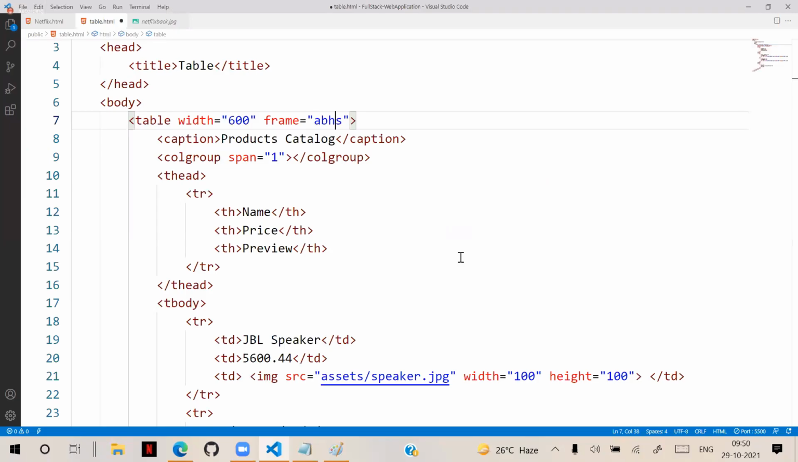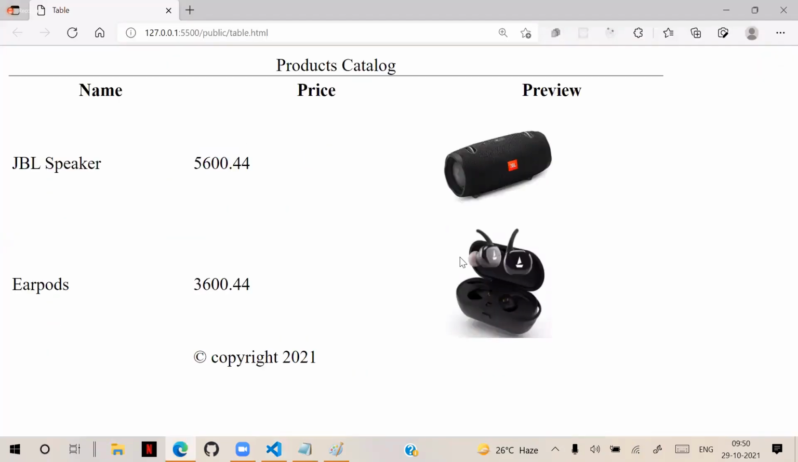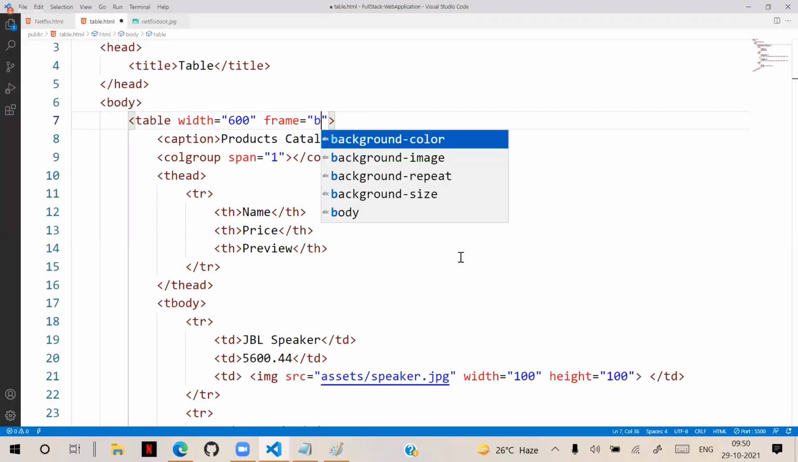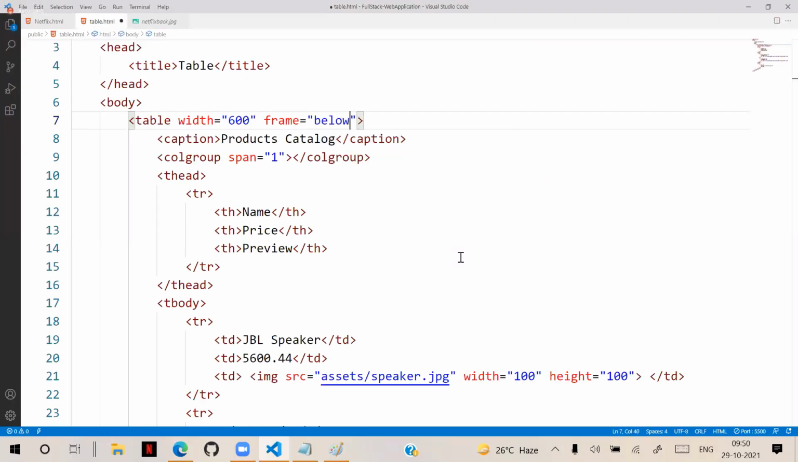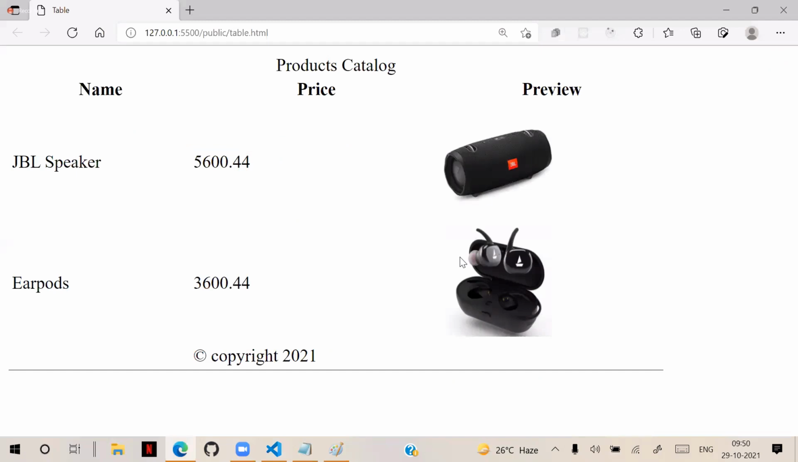We can keep as above, and you can see it is above, or you can keep it below. Remember, you cannot keep both. You cannot keep above and below both. You cannot keep left and right both. For that, you have to go with CSS. Here, frame can be applied with only one value. It can be LHS, RHS, above or below. Others, with CSS only you have to achieve. So with HTML, you have this option available.